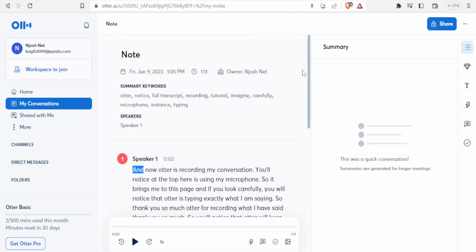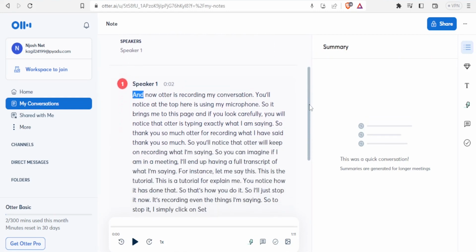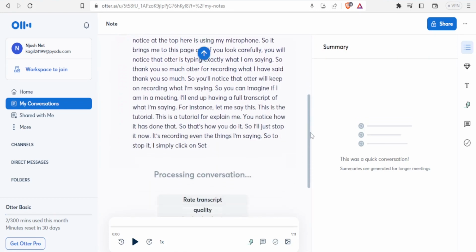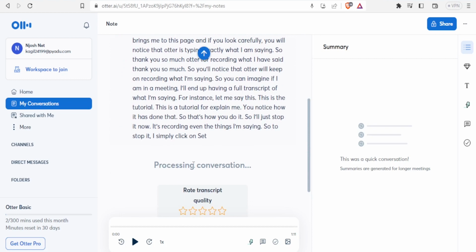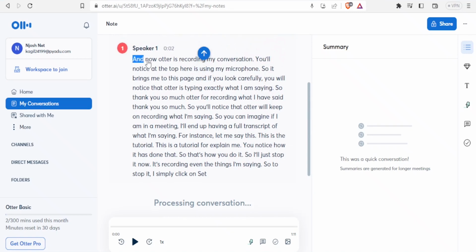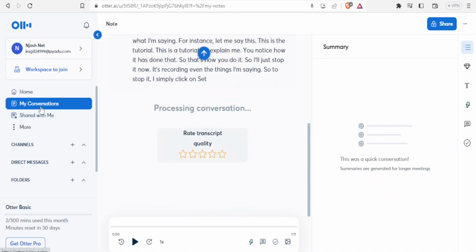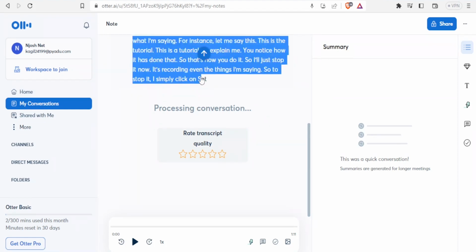So now here is the conversation. Exactly what I was saying, but you notice it is still processing down here to process everything that I have been saying. So you notice here we have the whole transcript. That is how you use my conversations part. And this conversation, once it's fully processed, I can highlight it and then I can copy, I can paste, and I can do all that.